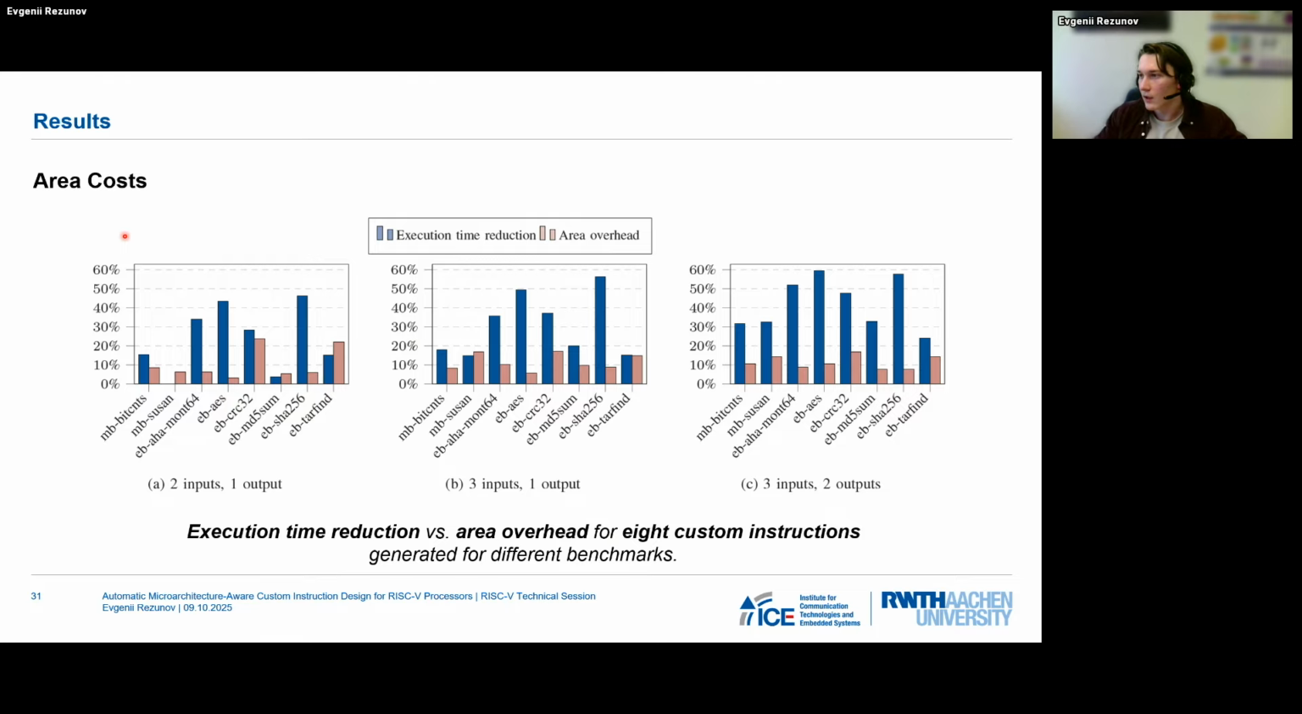custom instructions. So as you can see, some cases are very good. We have high speedup, for example, here and there, and very low area overhead. And for some other cases, the area overhead is much higher, and the speedup is not necessarily as large. So for these cases, it might not be as beneficial to implement the custom instructions at all.